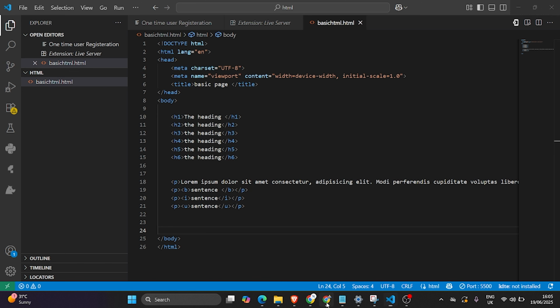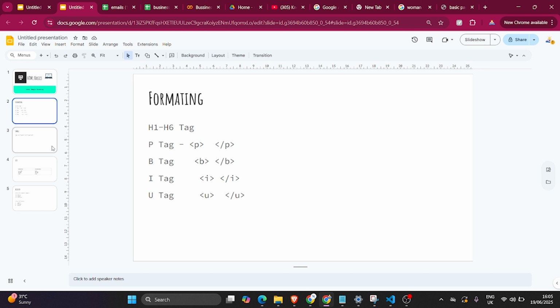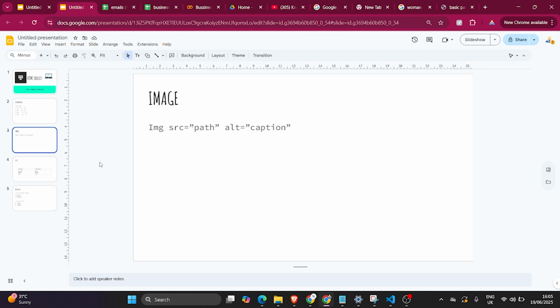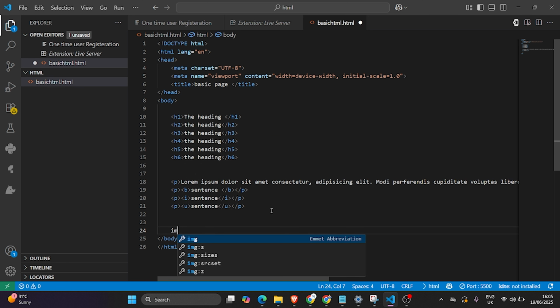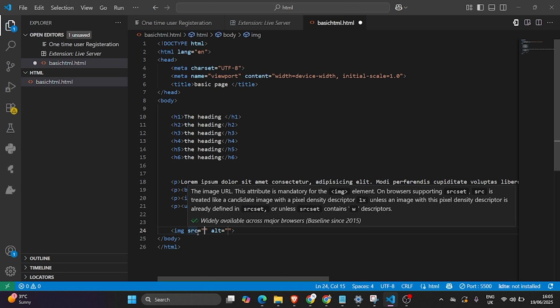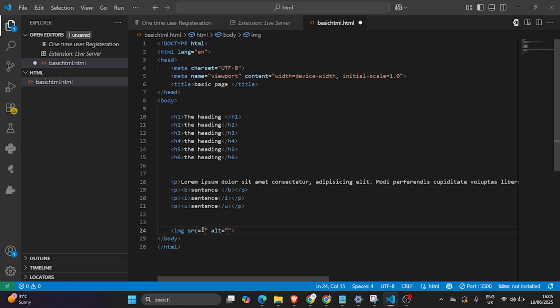So let's move to another part. That is, how can you add images? If you want to add images, you need to use the img tag. Under this img tag, you need to mention the path of the image, which is the src, which means the source of the image.